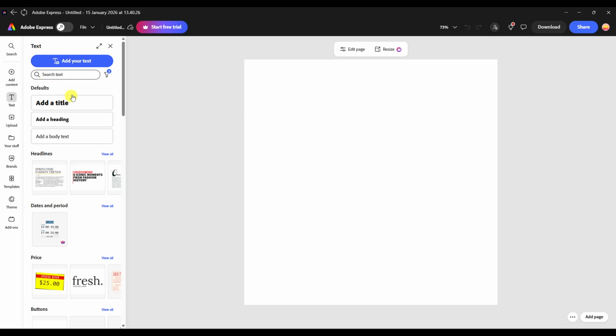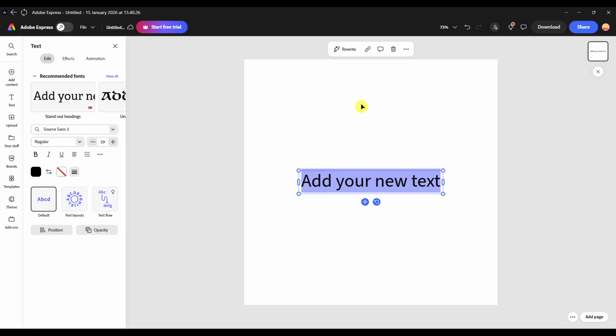Next, click Videos in the left panel. This view ensures the top toolbar is visible with the controls you need for linking. Now click the text you just added and look at the toolbar at the top of the screen. You'll see a small chain or link icon. Click that to open the link field. Paste or type the URL you want to use.